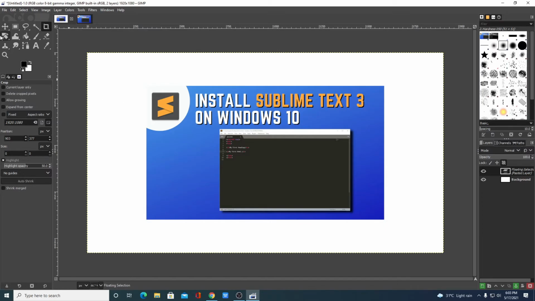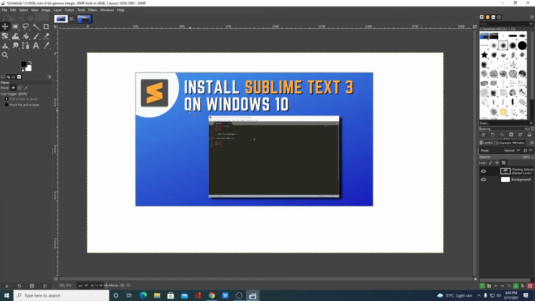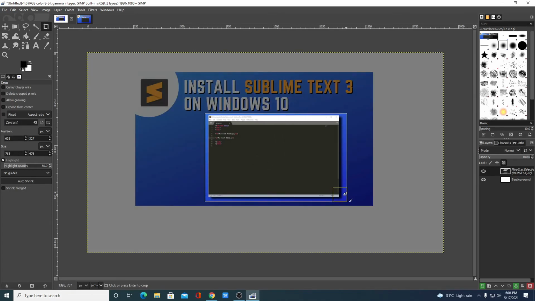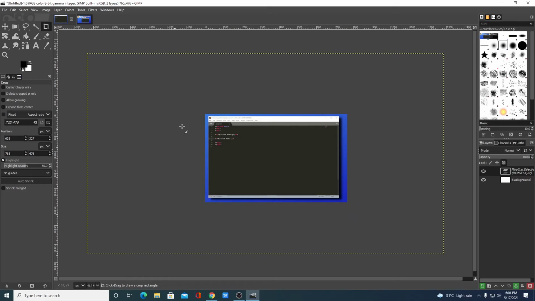If you want to move this image, simply click on this move tool and you can easily move your image. Now if you want to crop this image, simply click on this crop icon, then simply select the crop portion, then press enter. So here we have the cropped portion. And similarly, you can use other tools to edit your image.